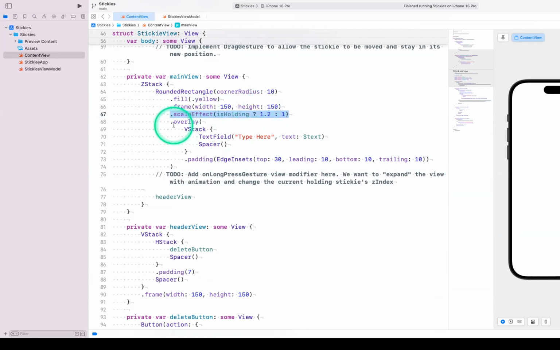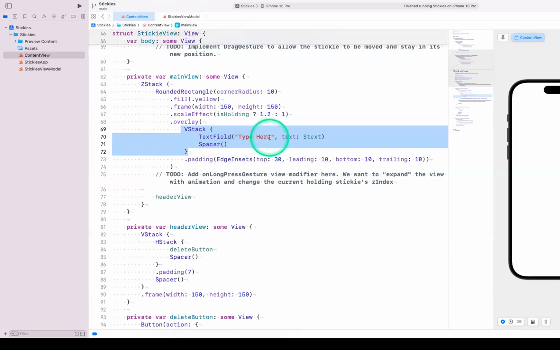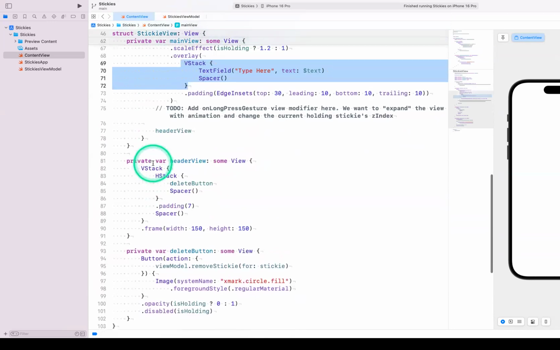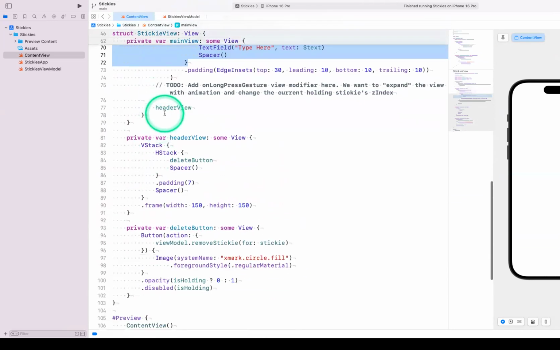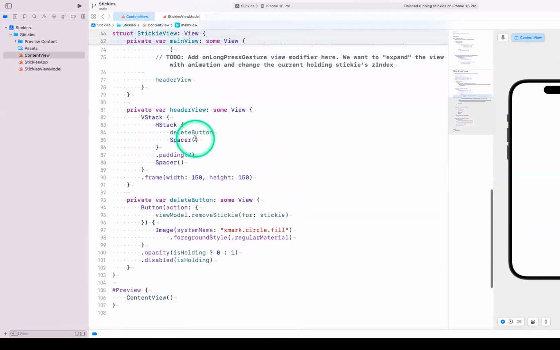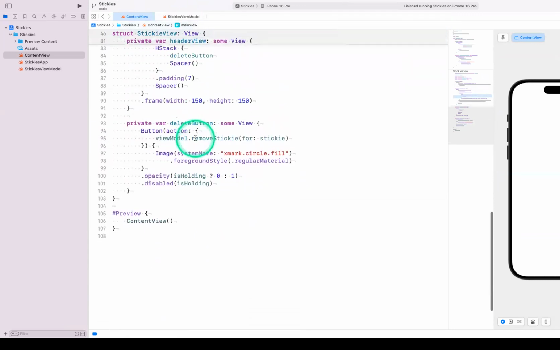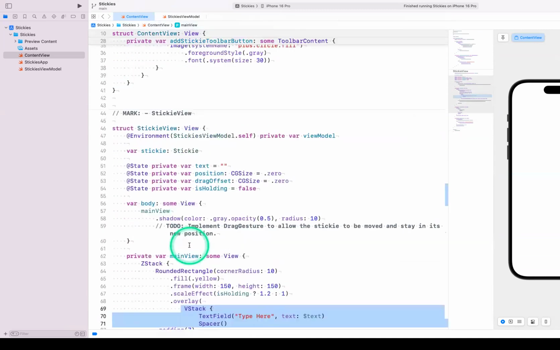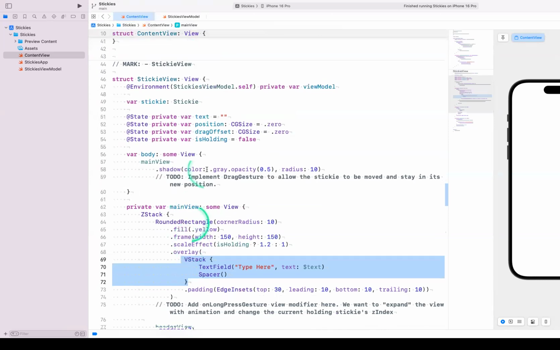I'm overlaying on top of this the sticky note with my text field right here. That's the type here that you've seen. And here on the Z stack, this is where I have the delete button. Again, you don't need to worry about the UI, it's just there. And here's the delete button itself. Nothing too crazy.